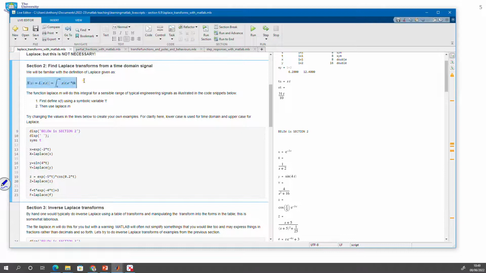Once we've got that done with, we then move on to section 2, which you'll see at the top here. It says, right, we actually want to find the Laplace transform. So here's the definition, and how do we do that in code? And you'll see in the grey box down here a number of examples with the answers on the right hand side. So if x is e to the minus 2t, here's the Laplace transform, and here's the code over here for doing that. And you'll see there's 3 other examples: y, z and f.